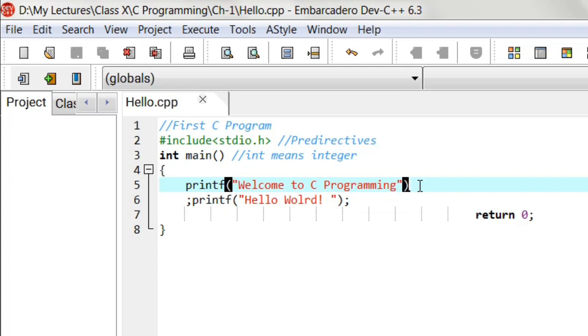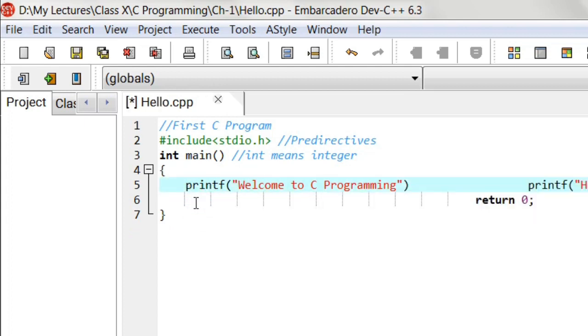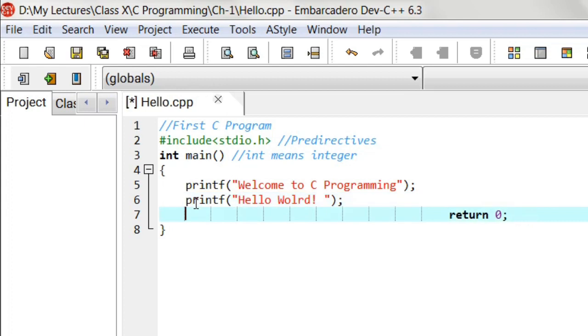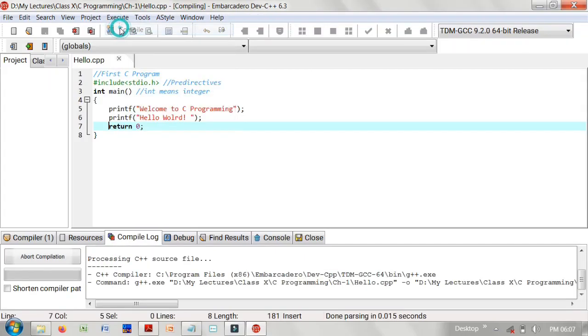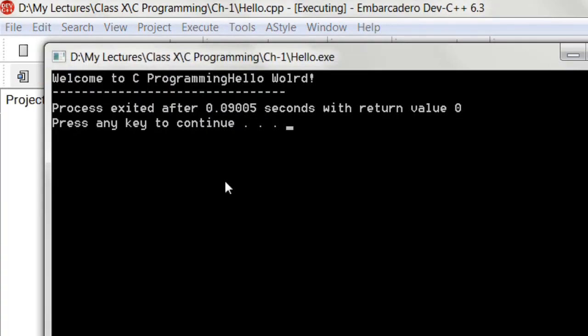We mentioned that C is a free-form language, but it still has rules, such as the semicolon, and the rules should be followed. Okay, so now we run it here. Run it and see, we get the same value.